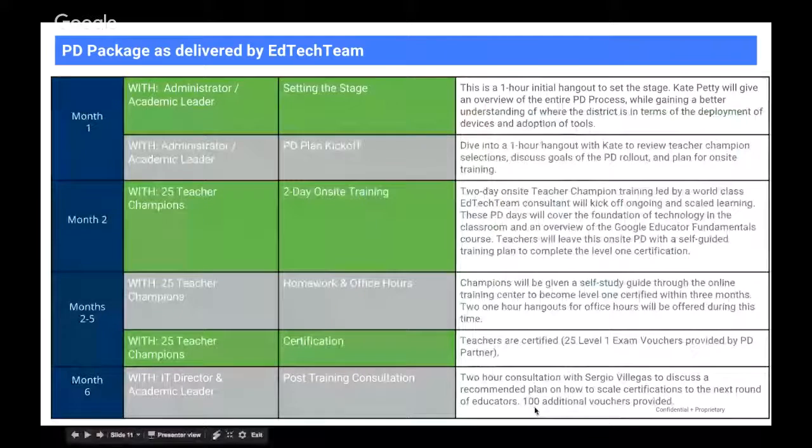And then at the end of the month, you actually get a hangout with my colleague Sergio Villegas to discuss where you want to move in the future, because as part of this package, not only do you get the 25 voucher codes for your teachers that were in the program, but you're also getting 100 more voucher codes. And so you can work with Sergio about what that's going to look like and how maybe best to send those voucher codes out and who you want to send them to.